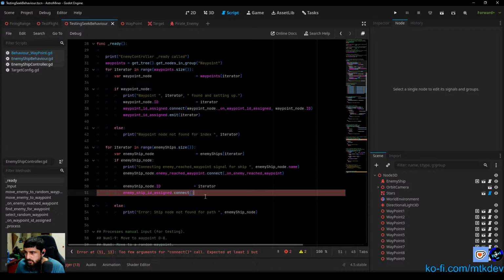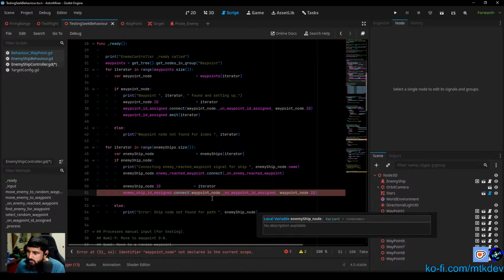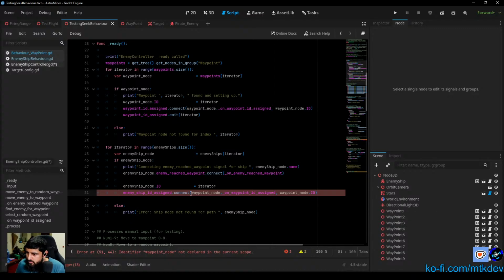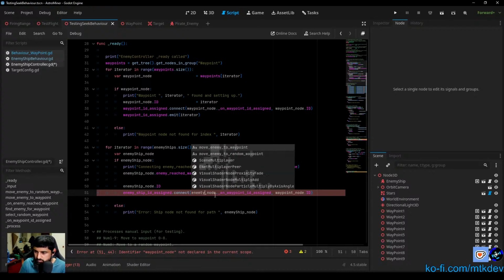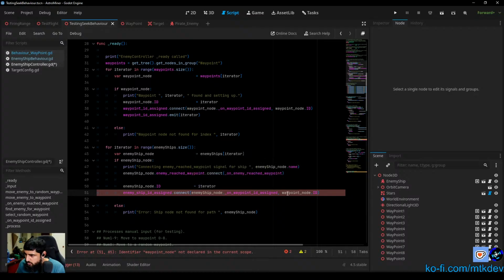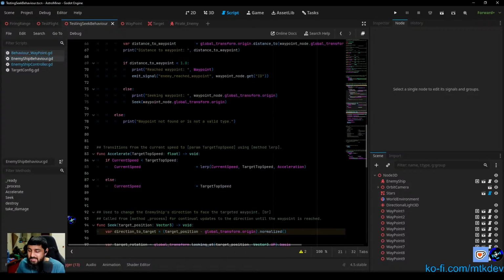to enemy ship node this, right? And connect this to, so enemy ship node dot on waypoint ID assigned enemy ship node dot ID. Okay, now we need to go into this and create a function for that, right?